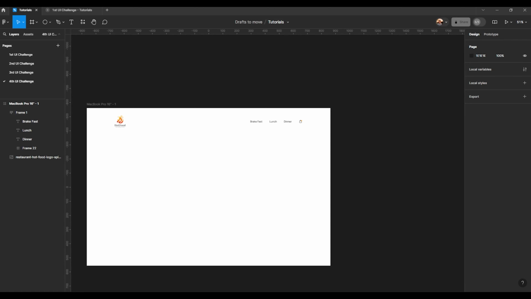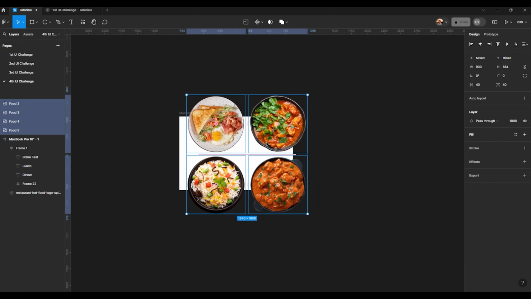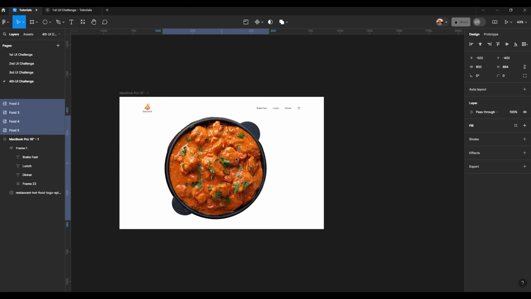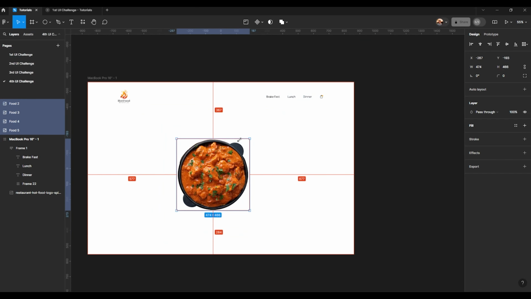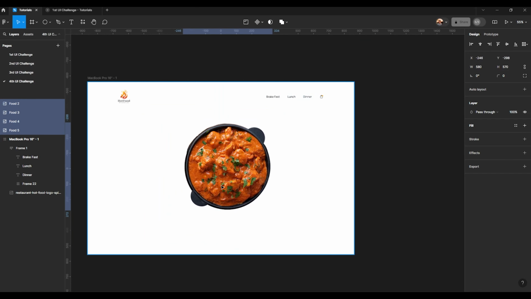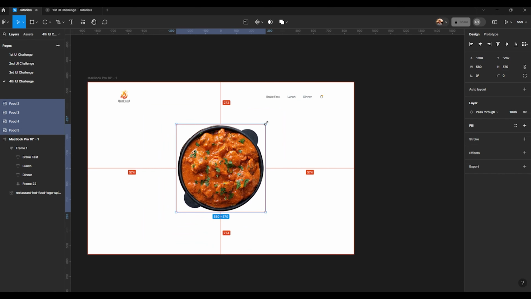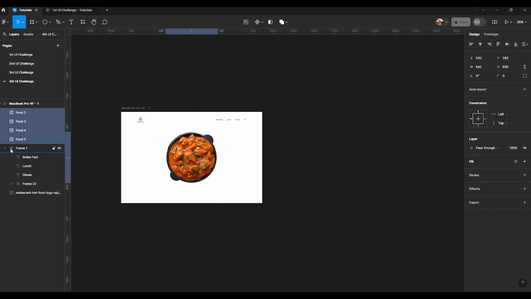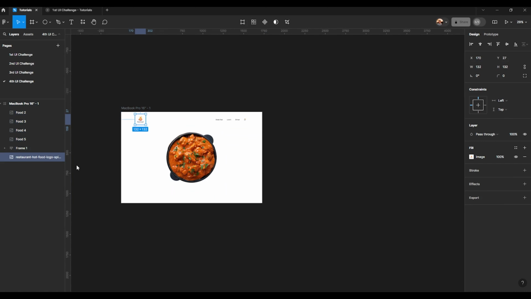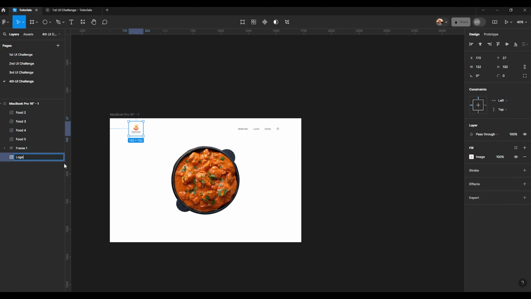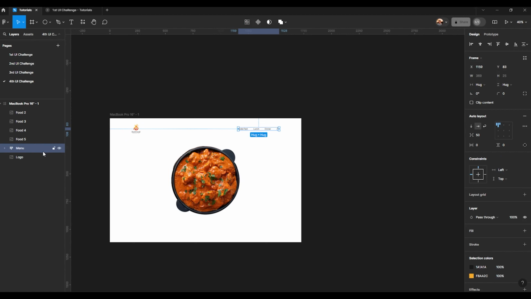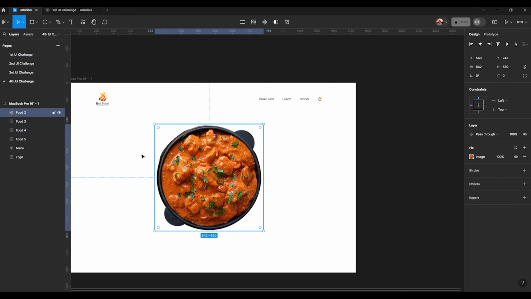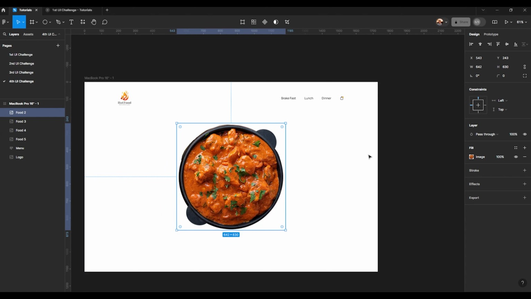Let me bring it here. These are my images. Let me align it. Okay, after that we'll scale it, center aligned everything. Okay, just keep this in this frame and give the name for the layers. We'll add text here in the left side.